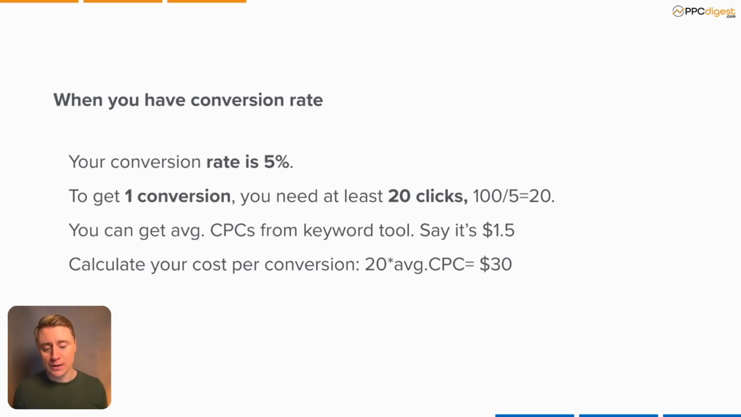Having the conversion rates will help you to calculate how many clicks you need to make that conversion happen, right? So to get one conversion with 5% conversion rate, you need 20 clicks. And this is an indicator of how many clicks one keyword should get before you can say whether that's a good keyword or a bad keyword. Does it convert or not, right?